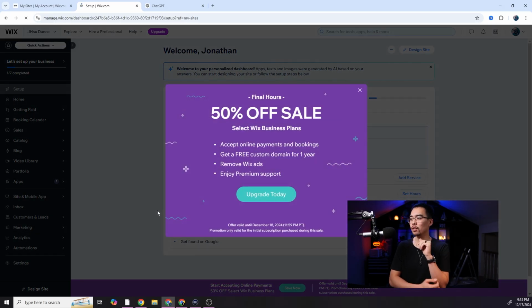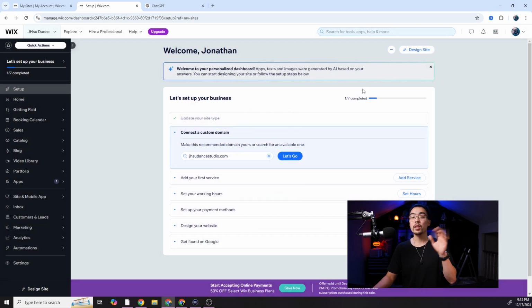All right, here is our dashboard. Again, they're always trying to sell you. For now, we're going to ignore this. So this is your dashboard. Let me walk you through some of the areas here. This is actually a great setup checklist, but we're going to skip it because I don't want to connect a custom domain yet. I don't need to set working hours or payment methods or all that stuff.